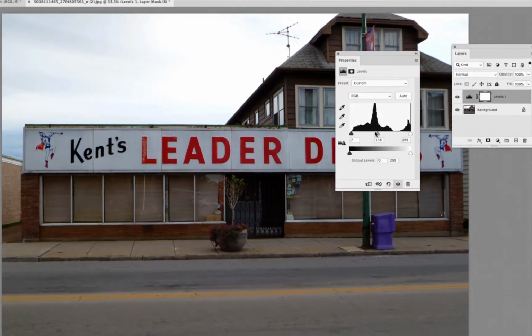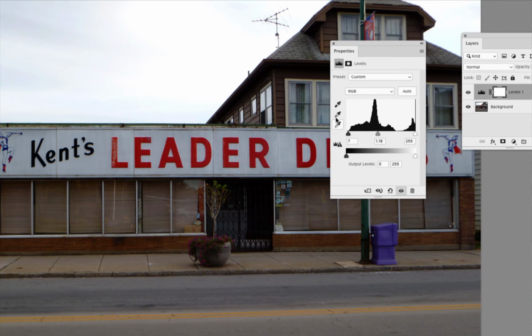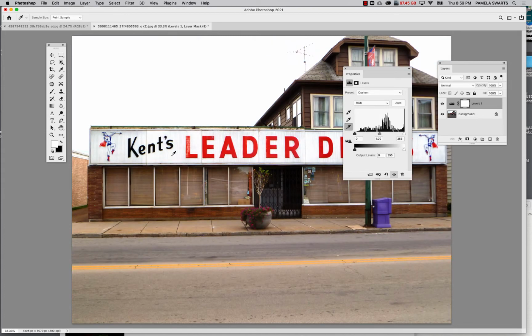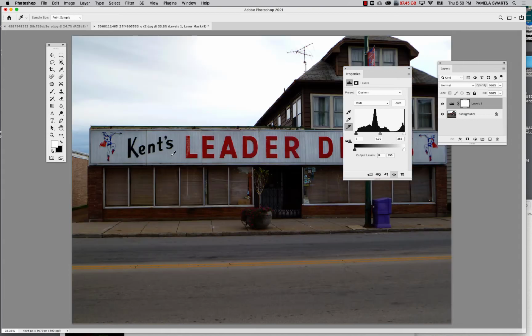Now notice here that there are these eyedroppers, and you can use these for color correction. The problem is you need to have, in your image, something that should be neutral gray. So when I look at this, I think this spot in the street should be neutral gray. So I'll click, and yeah, it's not really changing it a ton. So the color balance is probably not too off. Now, if I were to use the white and click on here, it would just blast it out too much, and we don't want that.